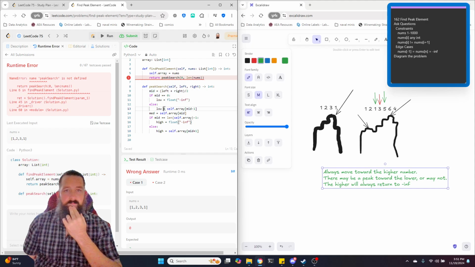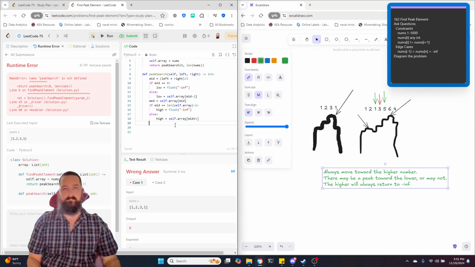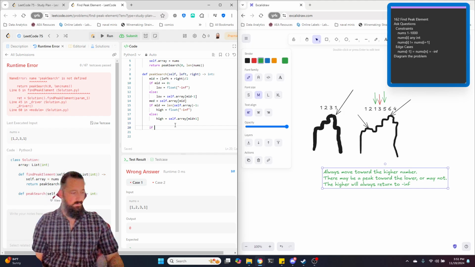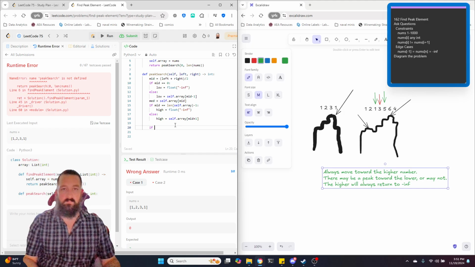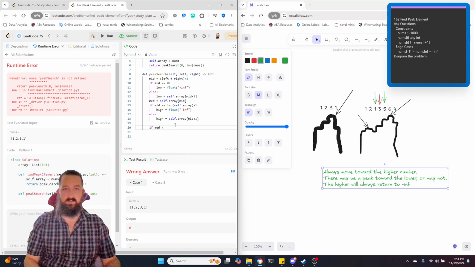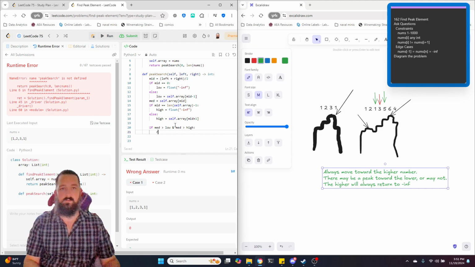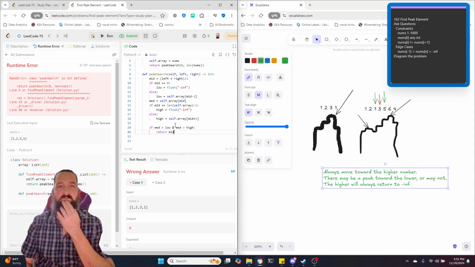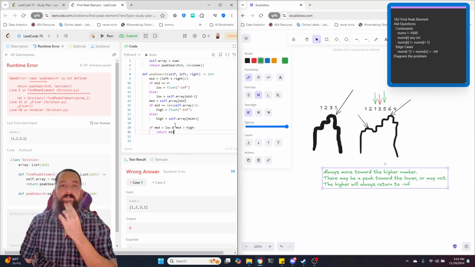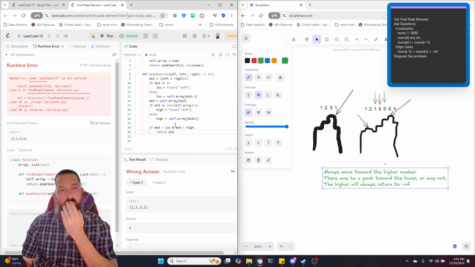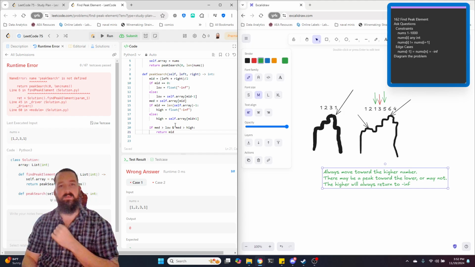Okay, so we pick up low, medium, and high. Then we're going to do if medium is greater than low and medium is greater than high, then we return mid because we found the peak index.